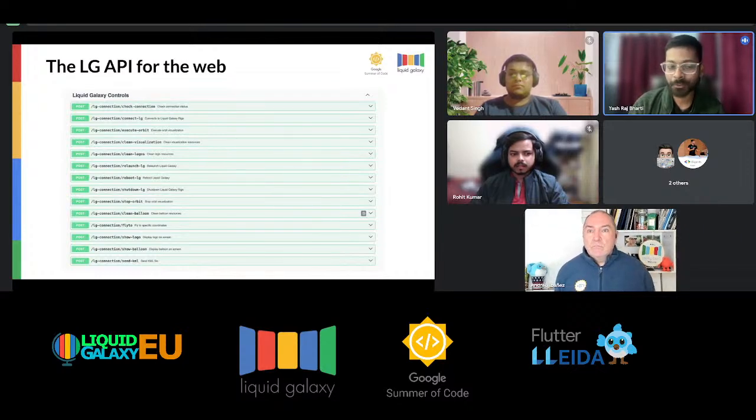So the server will handle everything for you regarding all the endpoints. You just have to hit it.